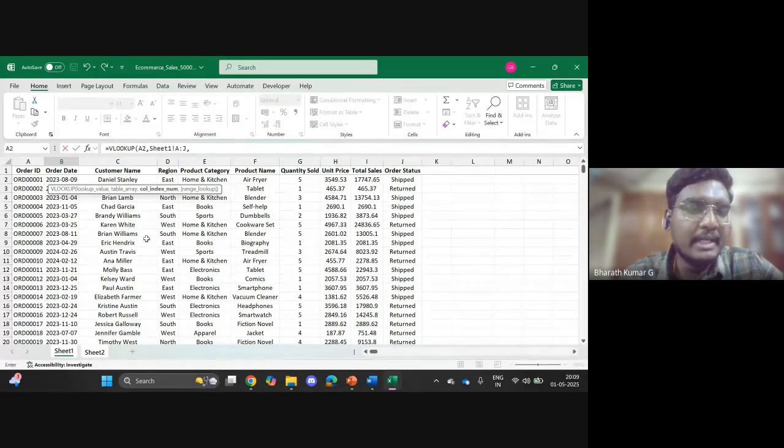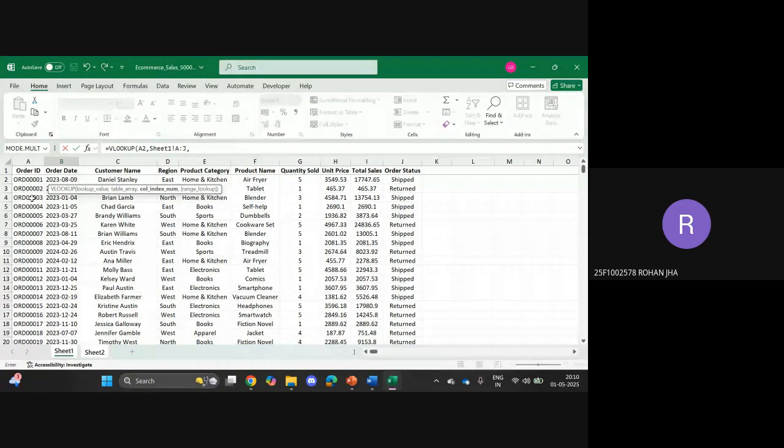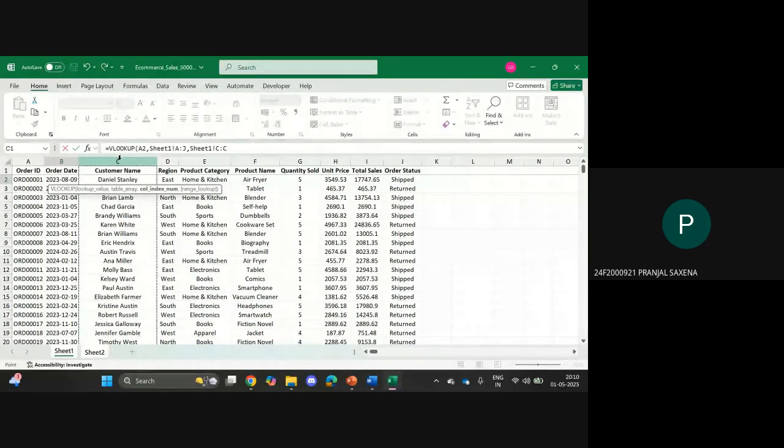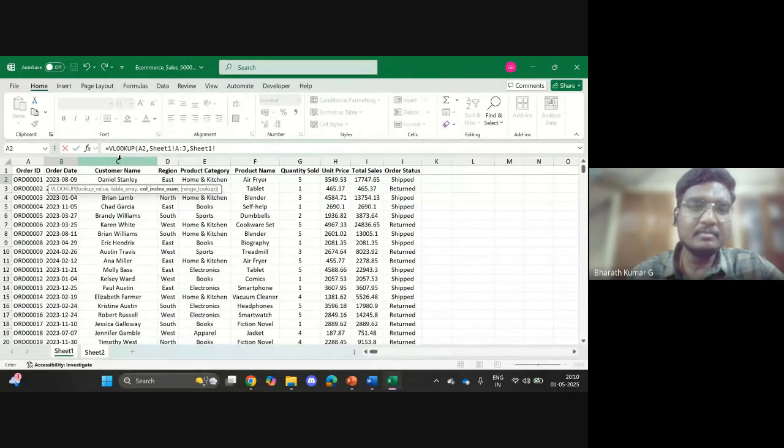Column index number. Do you guys know what the index number is? 1, 2, 3, 4, like that. Yes, column index. So our reference value is here, order ID, and I want the customer name. So I will count from 1, this one 2, and this one 3. I want this 3. So I will select index number as 3.